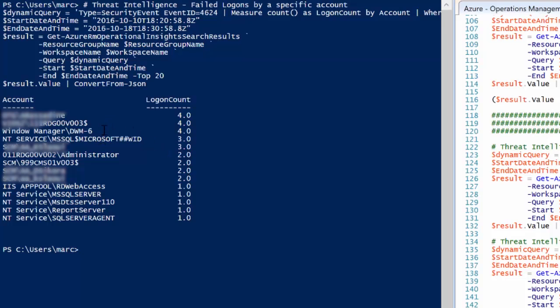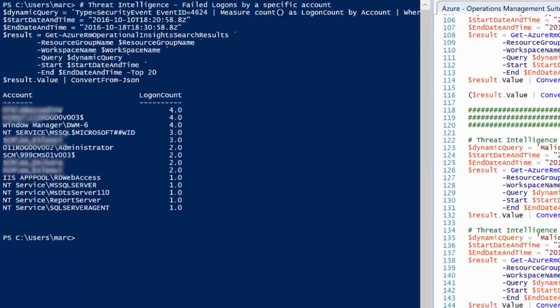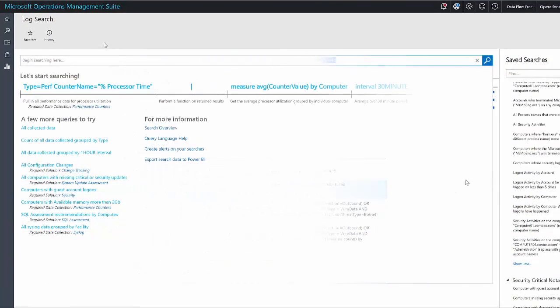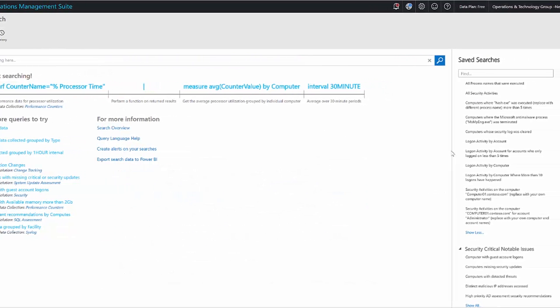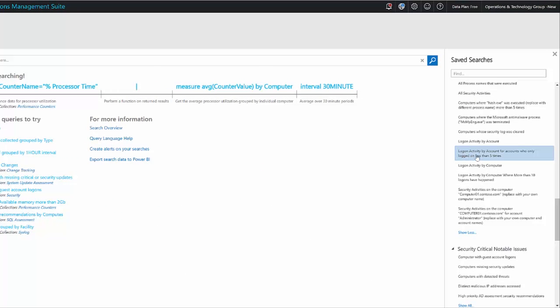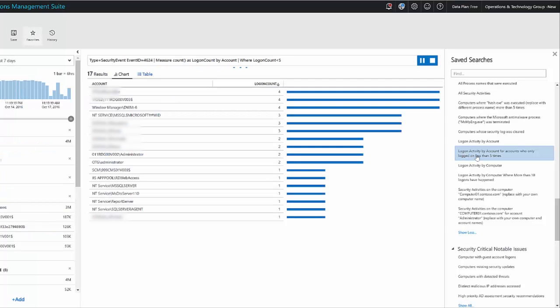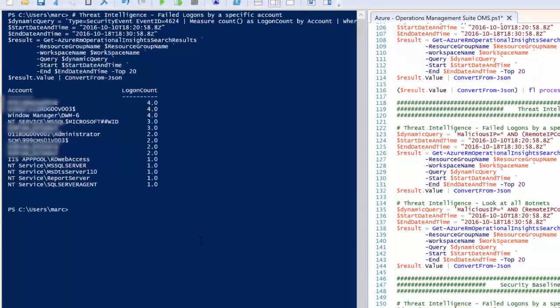Now, if you have a look at the listing here, it's pretty much similar to the listing that we see in OMS itself. So we can go to log search and click on favorites and click on the search string here, log on activity by account for accounts who only logged on less than 5 times. And so this is the listing here that we had before. Go back to PowerShell and it's pretty much exactly the same. So there we go. That's a good little example for you.